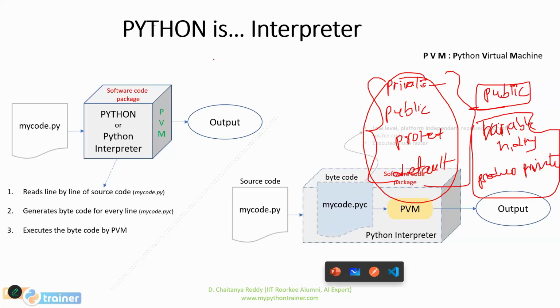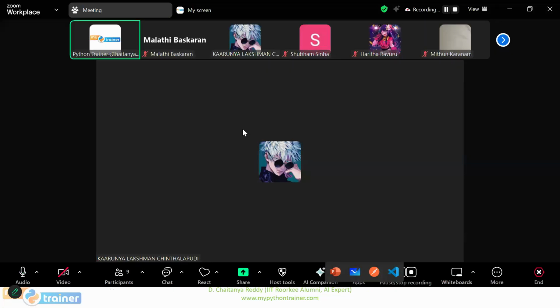Right. The code you have written, Python is going to generate bytecode for it, and this bytecode is saved in the RAM of your machine. When you execute this code, the interpreter converts your code to bytecode, and this bytecode is executed to get the output. The Python interpreter takes your bytecode from RAM, executes it line by line, and gets the output. Is that clear, Lakshman? Yeah.